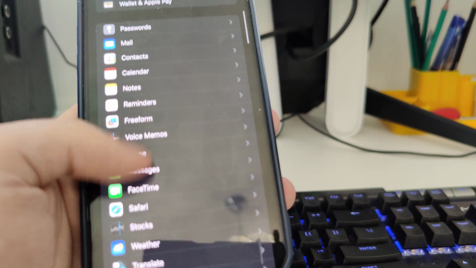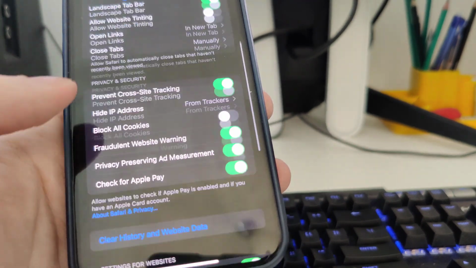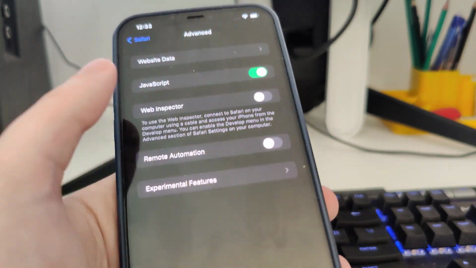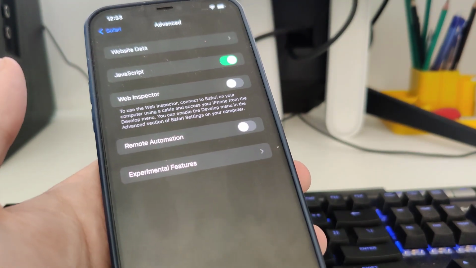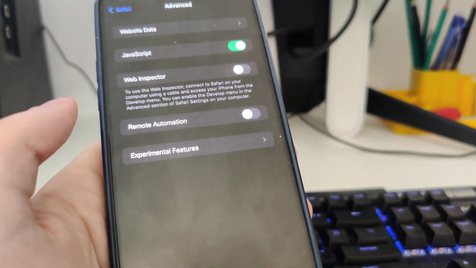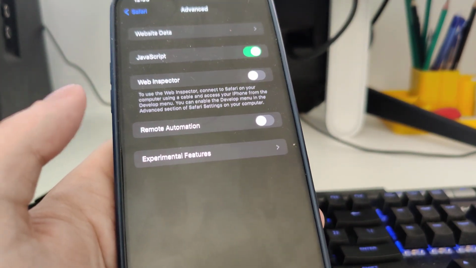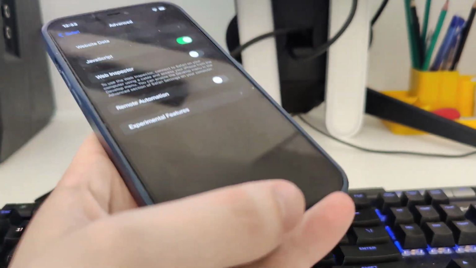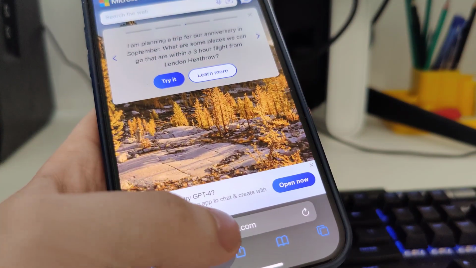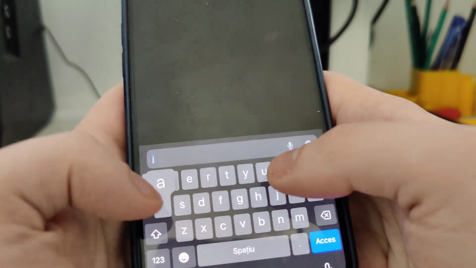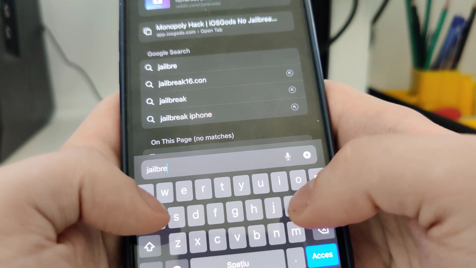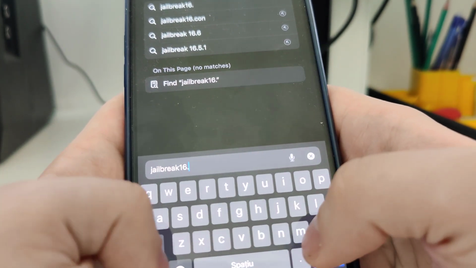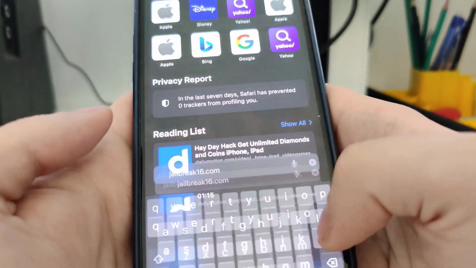Also head over to Safari, scroll all the way down, go to Advanced, and then you will see JavaScript, which should be turned on. So these are two important steps you need to take into consideration. Make sure the first one is unchecked and the second one is checked. After you do this, go to Safari and type in jailbreak 16.com.